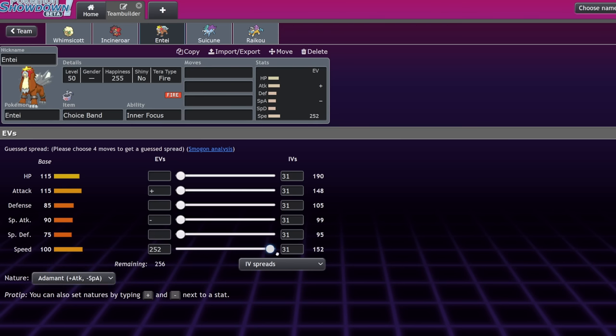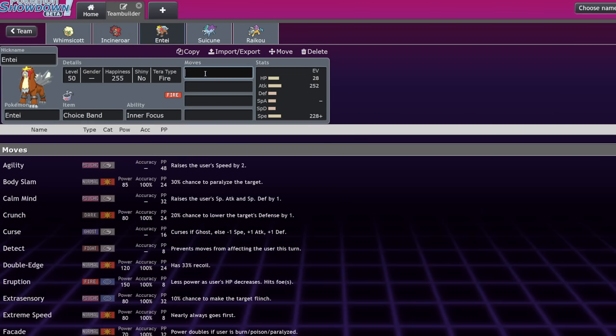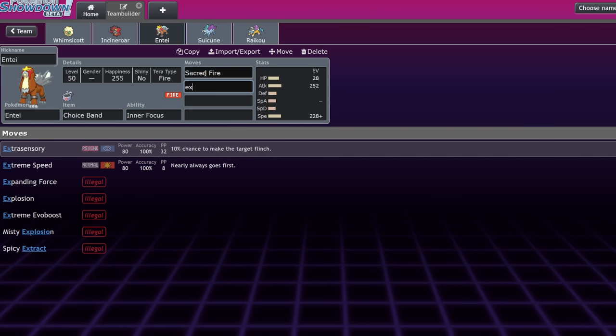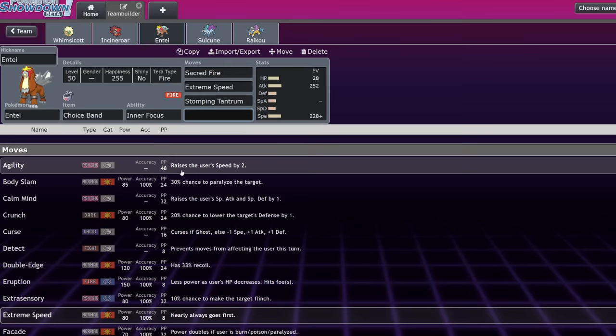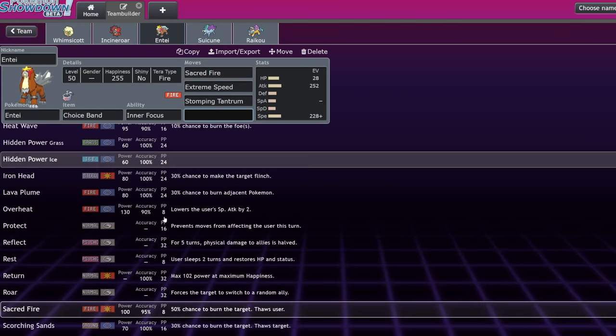Urshifu's 97 speed, so you outspeed Urshifu. I'm pretty sure if you go Jolly, I don't know, something like that, and then max out the attack, give it some bulk, and run Choice Band Sacred Fire, which has a 50% chance to burn. You run Extreme Speed, you run Stomping Tantrum, and then for your final move, it would be a decent Terra Blast Pokemon, but there are also other options.